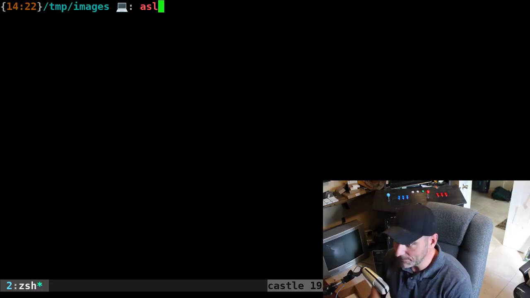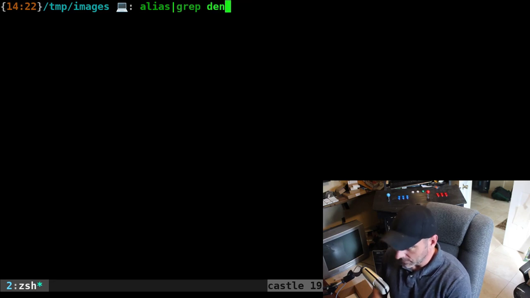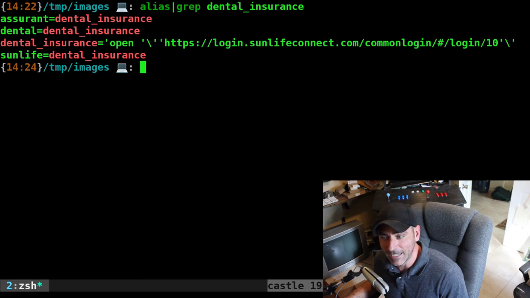Now, if you were to type in aliases, or just alias, and hit enter, it's going to list all the aliases you currently have set up on your machine. Okay? I'm not going to do that because some of mine are private. I have one right here that I grep for pension. We'll get to that in a moment. But right now, let's go ahead and just grep for dental insurance, right? I got three aliases here.